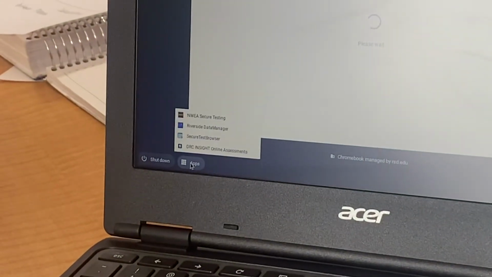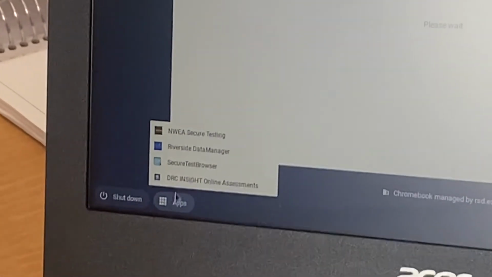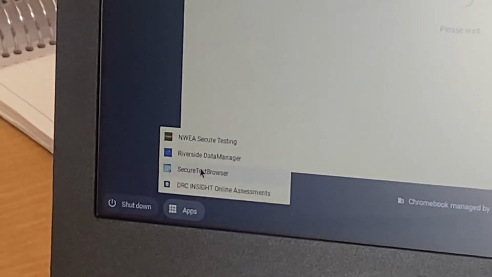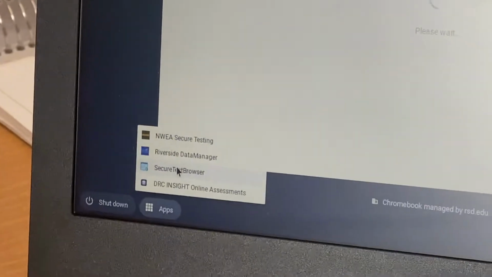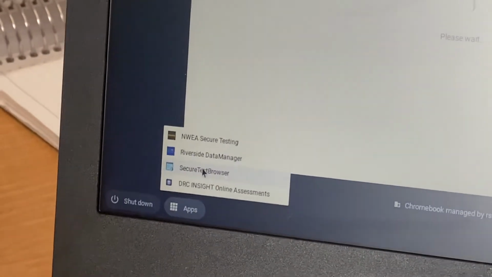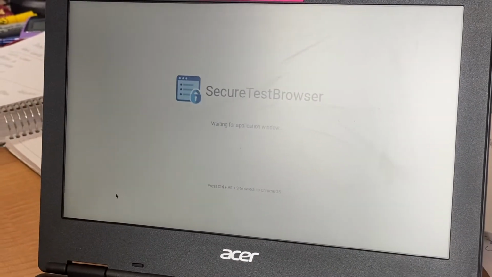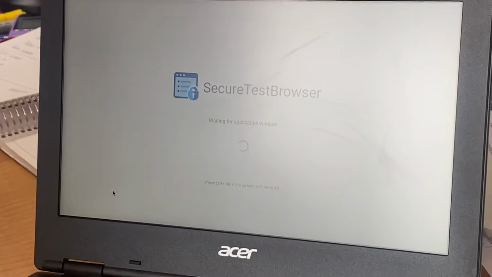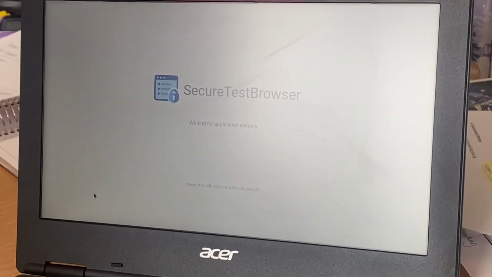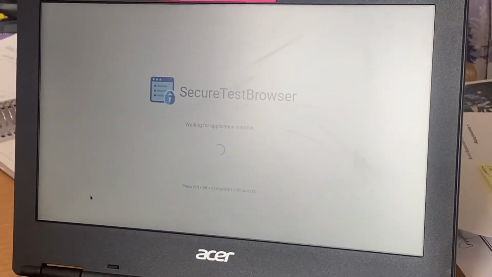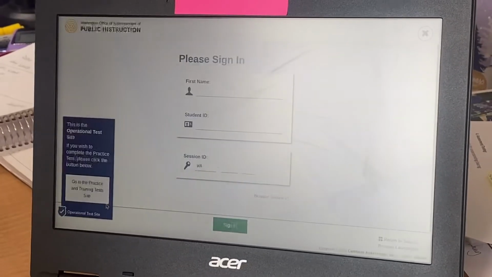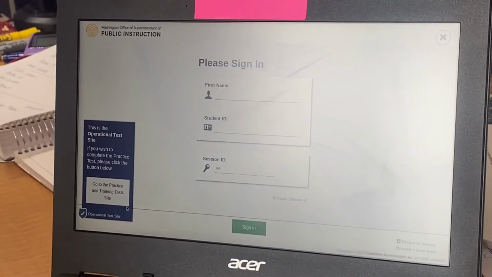You're going to come down here to this button that says Apps. And then you want to click on the one that says Secure Test Browser. It's a light blue little square and it says Secure Test Browser. You're going to click on it, and it may go through several different spinning wheel screens before it gets to the actual page. But when it gets there, it will ask you to either sign in to your state or to sign in a student.